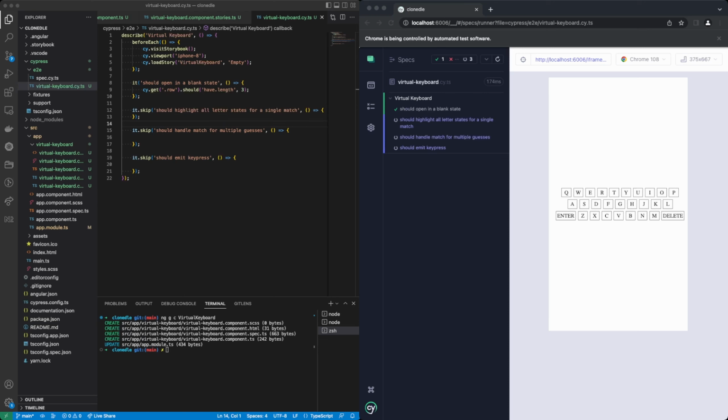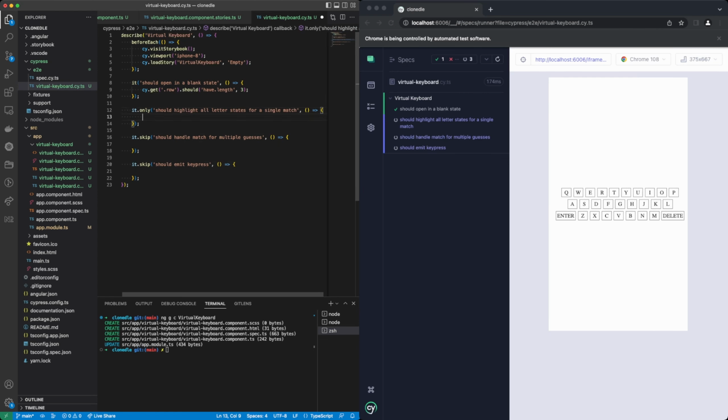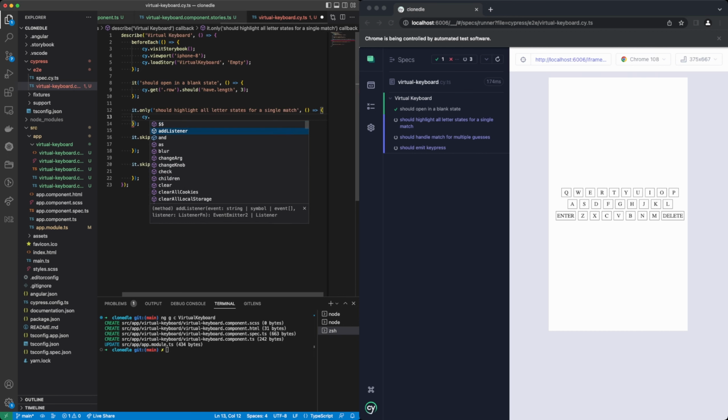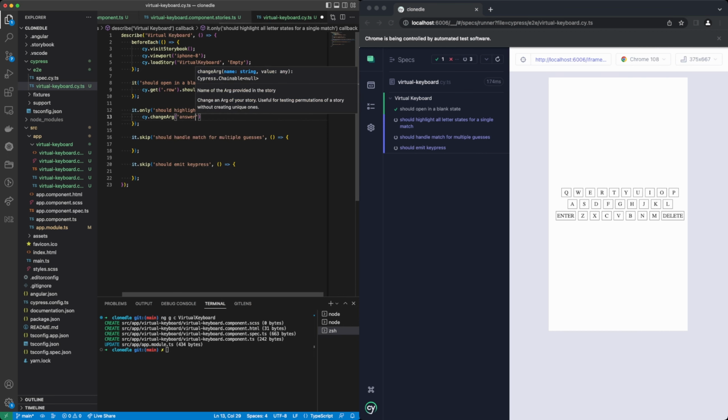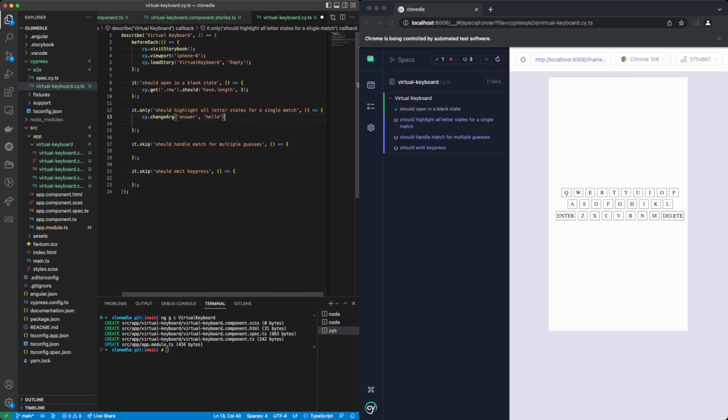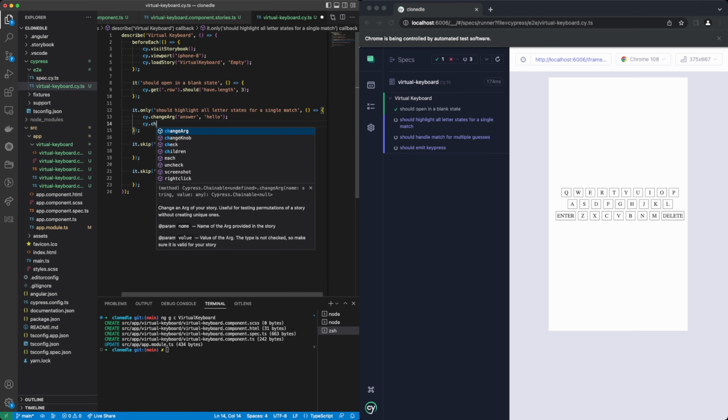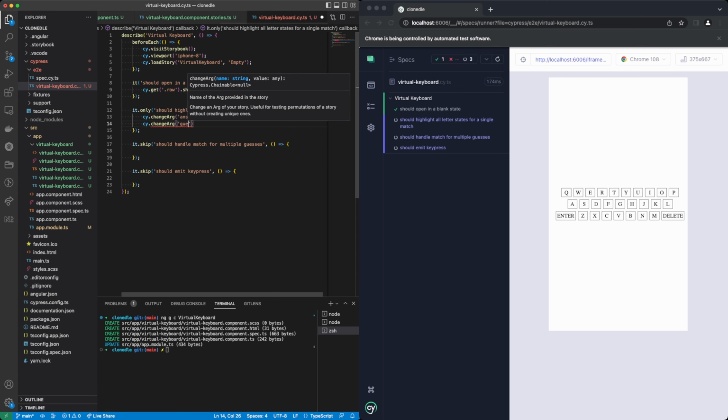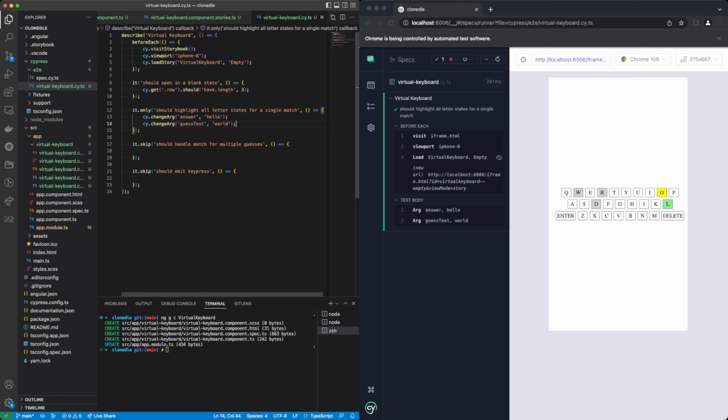We can move back to Cypress now to start fleshing out the rest of our tests. So in the first test, we want to make sure that for a single guess, all the letters match as expected. So we'll choose a different answer and a different guess. We'll use hello world as our input values. And by saving as we go, we can see the states updating in real time.